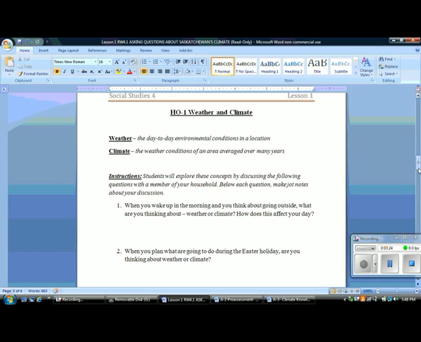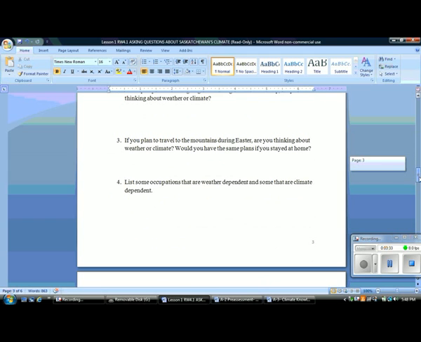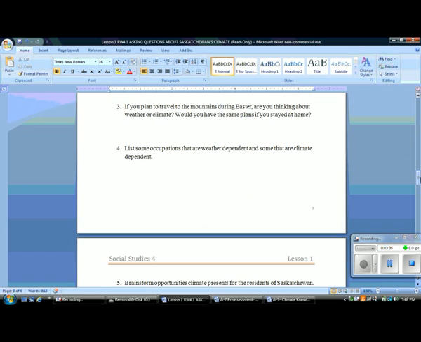Number 2. When you plan what you are going to do during the Easter holiday, are you going to think about weather or climate? Number 3. If you plan to travel to the mountains during Easter, are you thinking about weather or climate? Would you have the same plans if you stayed at home? Number 4. List some occupations that are weather dependent and some that are climate dependent.